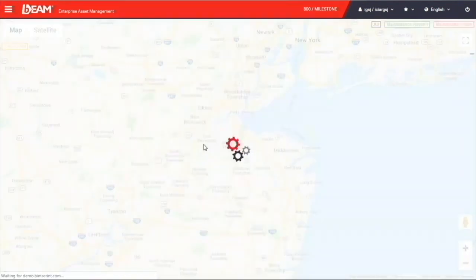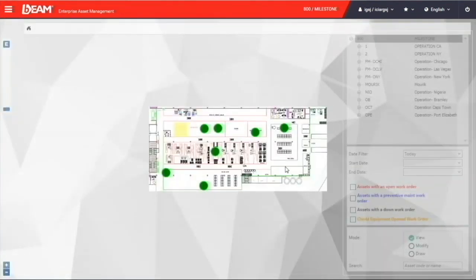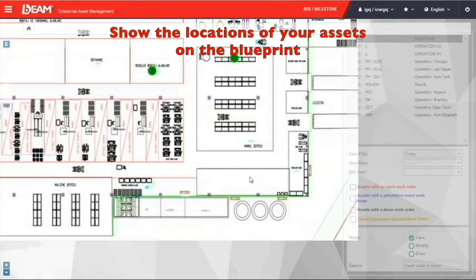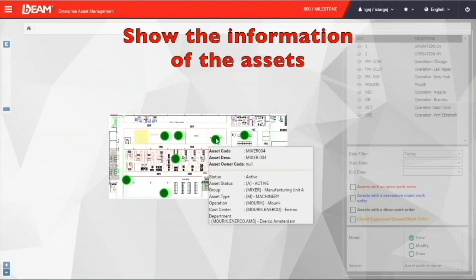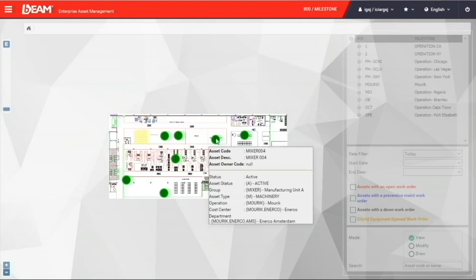You can click the graphical asset tree under the Asset module. By uploading the blueprint of your facilities, you can pinpoint the location of your fixed assets, for instance, the 4-post car lift. You can move your cursor on your asset and have a quick view of its name, status, and department.